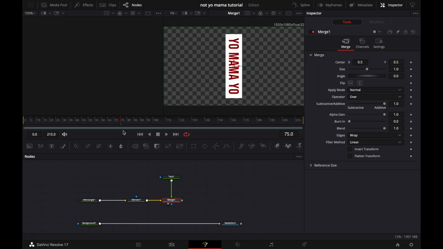Now select the merge node, and go to the first frame and hit the keyframe button for the y-axis. Go to frame 30, and change the value to 1.5. Now go to frame 60 and change it to 2.5 and finally to frame 90 with the value 3.5. This will make the text roll out and be replaced by new text in 1 second.